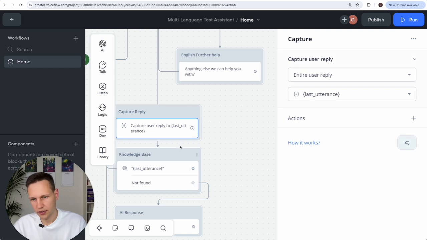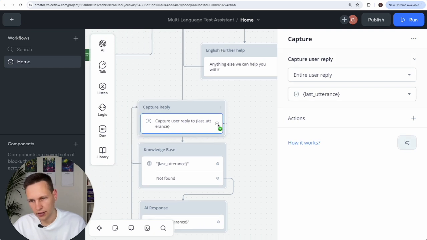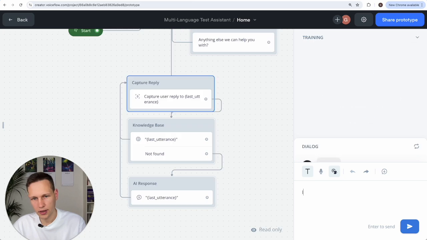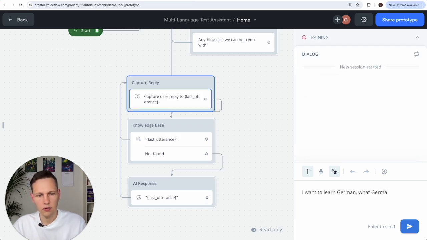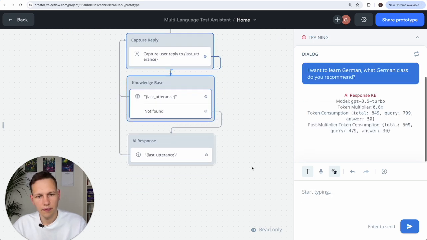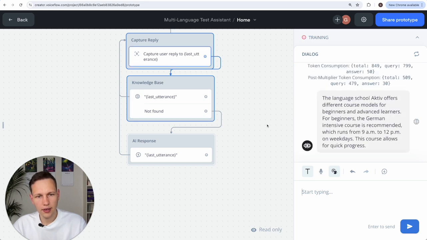Well, that is a different issue. I didn't connect this path here. This should go down here. So let's try the same again. I want to learn German. What German class do you recommend? And so in this case, it worked just fine.